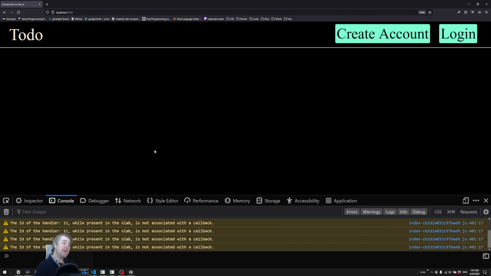Okay, so that is how we can implement a log out button that makes everything disappear when we don't want to see it. So that's all for this episode.